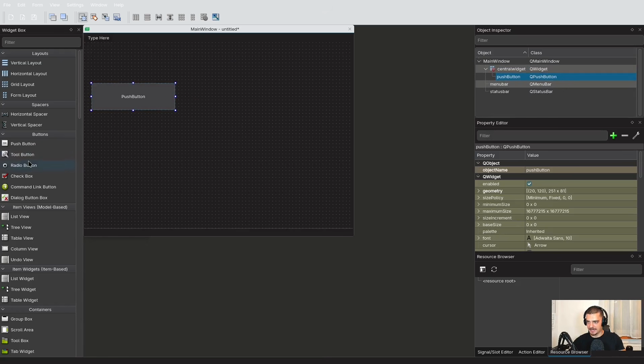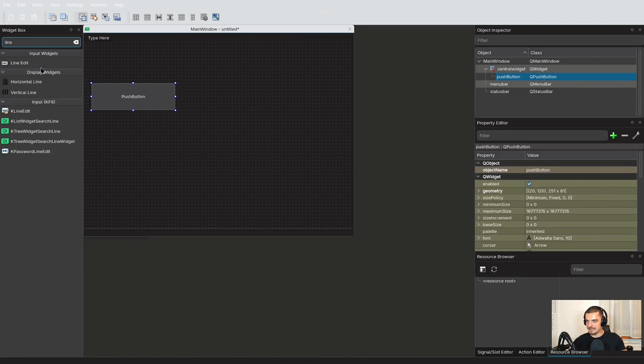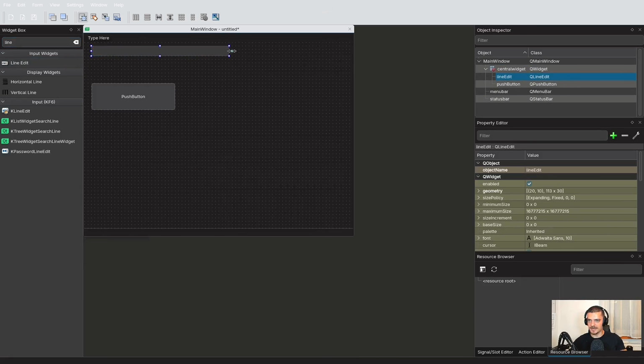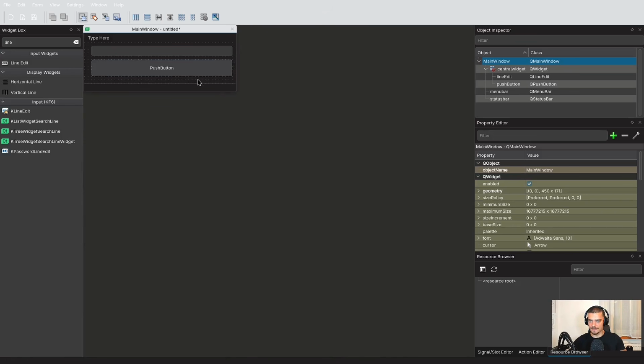like this. And I can also take, for example, do I have a line edit somewhere? I can also filter line edit. So I can just place that here. I can make it larger. I can have this button here. I can also make it the same width. I can resize the window as well. And then I can change the button, for example, to print or show message.